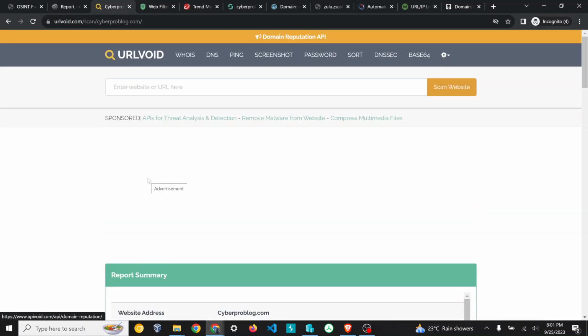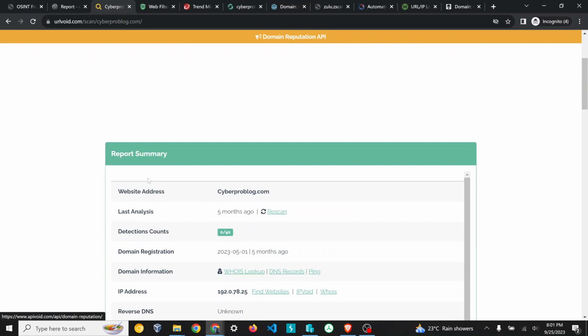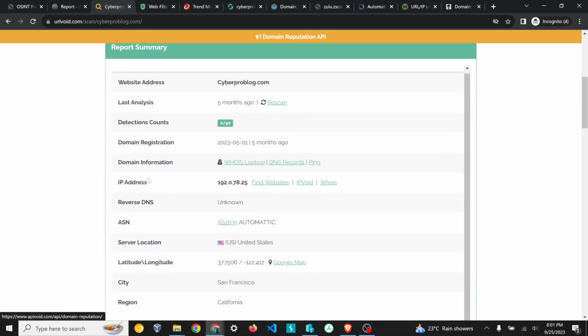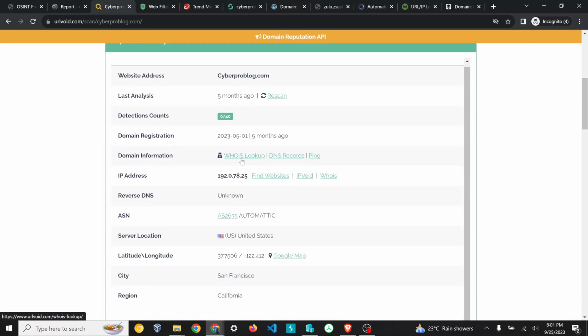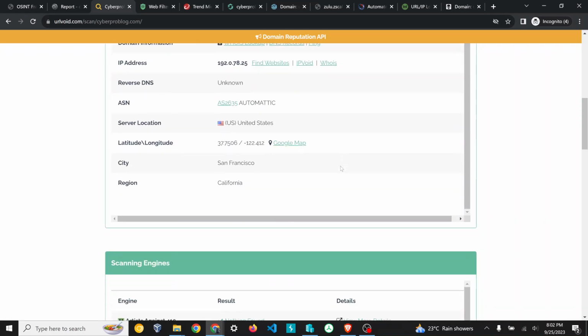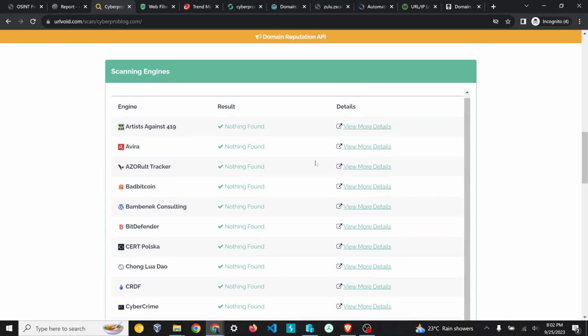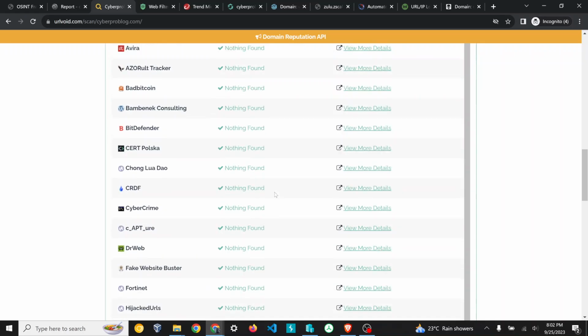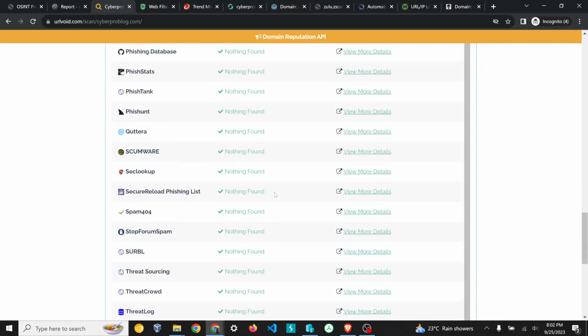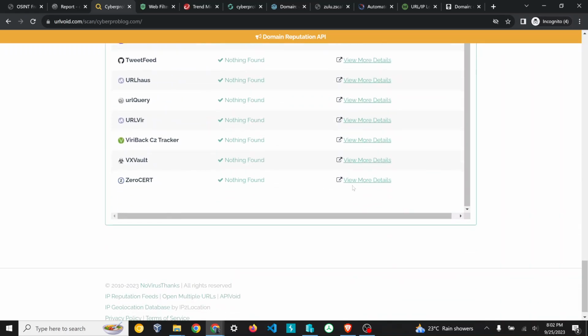Moving on to urlvoid.com. So let's see what kind of data it gives. It also has this whois lookup, DNS records, ping records, etc. Let's see anything. So it is also scanning all the engines that are available for specific data about a website. So you can see nothing found is there, so we can't see anything. But if some data is found, you can just go and see in the more details here.